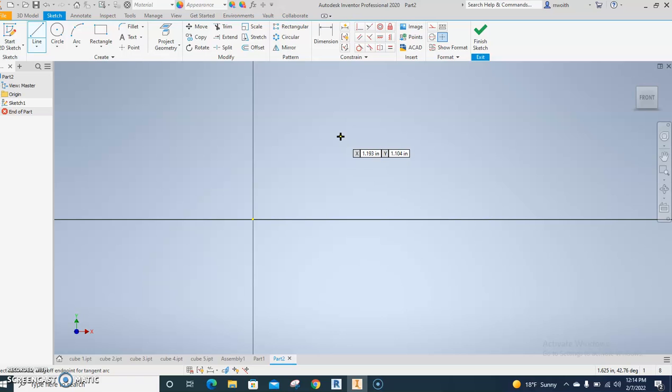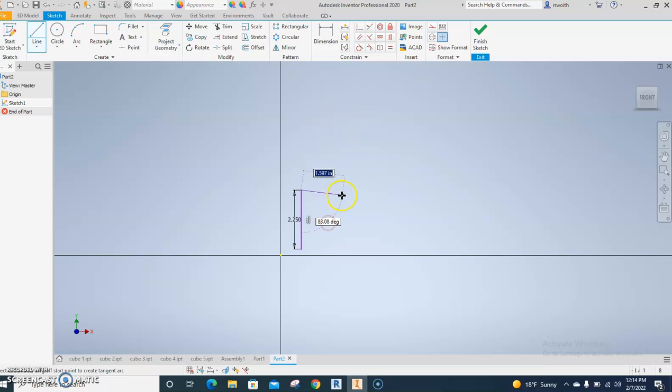So here we go. Start off by drawing a line straight up. You can be anywhere you want to on this. I'm not going to care if you're in the middle or not. So I'm going to go up 2.25. Go to the right 1.5. Go down 0.75.